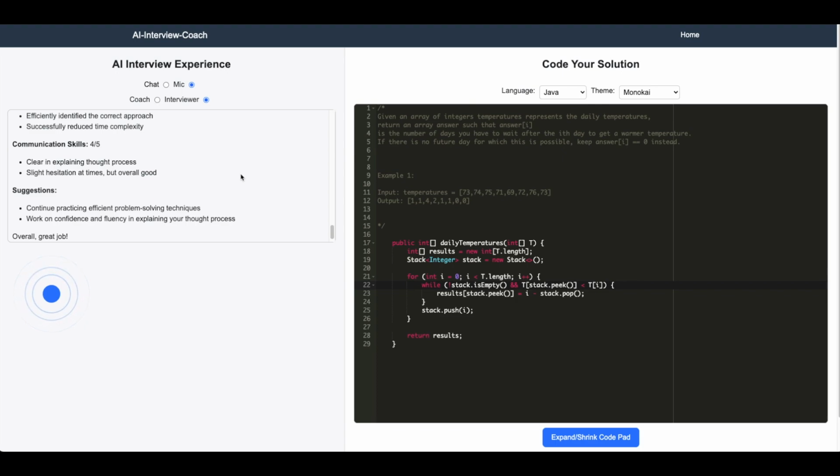Suggestions. Continue practicing efficient problem-solving techniques. Work on confidence and fluency in explaining your thought process. Overall, great job.